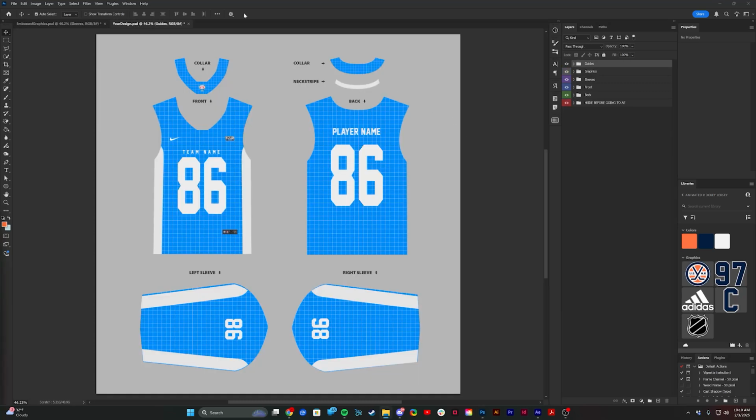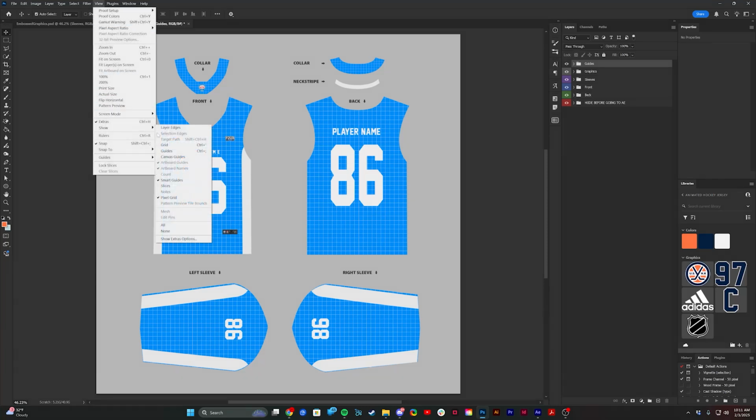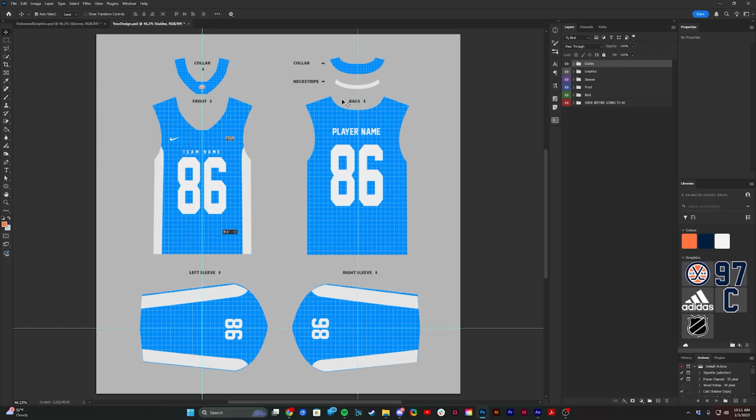This will just make it easier for the actual process of designing the uniform, as it's kind of confusing to go back and forth between the two when you can't see everything all at once. Additionally, if they're not already on for you, which are not for me, you might want to go to View, Show, Guides, just so you can see the guides of the uniform, and it'll be easier for you as you're putting together your uniform.